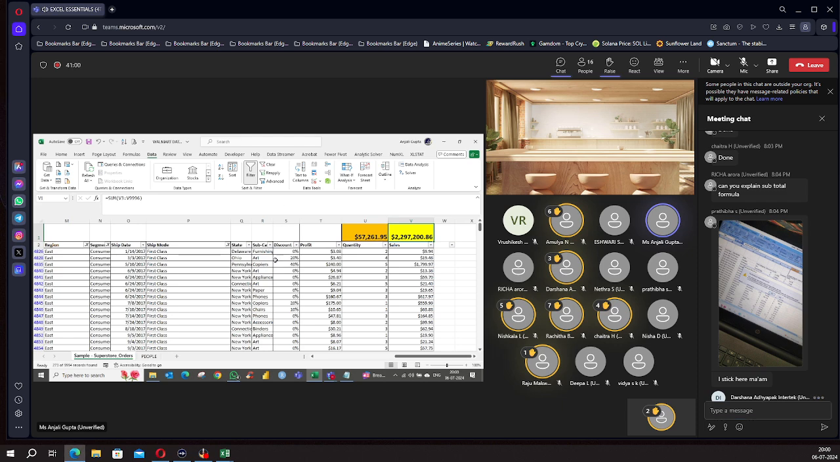requirements. Suppose I wanted to know for art, which are shipped by first class in consumer segment for region East, and the subcategory is art. What is the total sales? So this is $480.47.